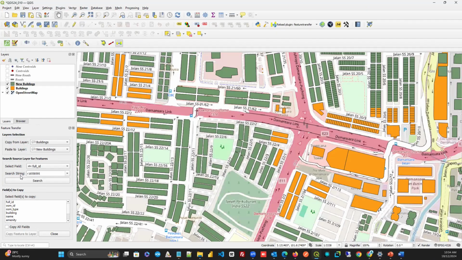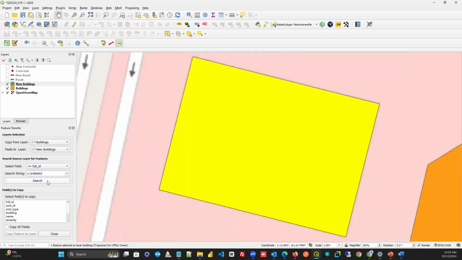Then for the search string, you have 2 ways to do it. You can choose from the drop down, or you can key in the value that you want. Whenever you type, it will autocomplete by retrieving the values from the attribute table, basically. Yes. So let's say I choose this unit value, and if I click the search button, it will zoom and pan and also highlight the selected feature.